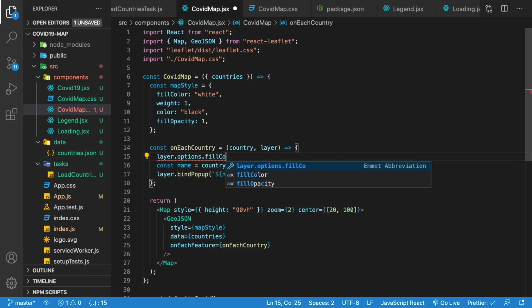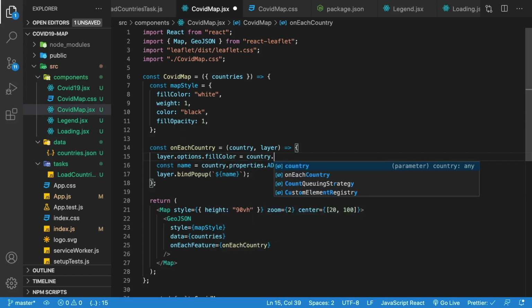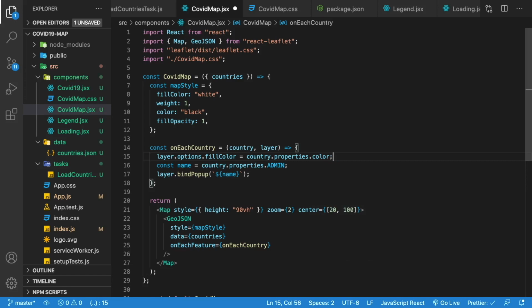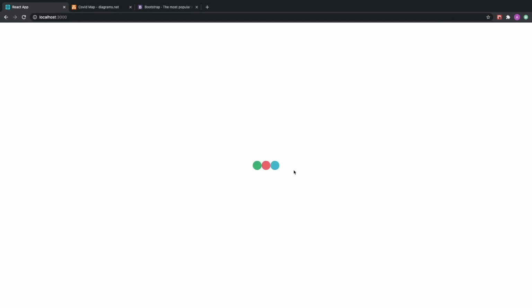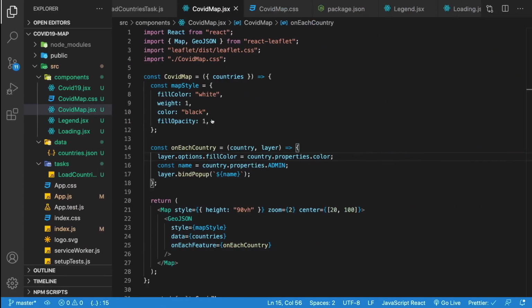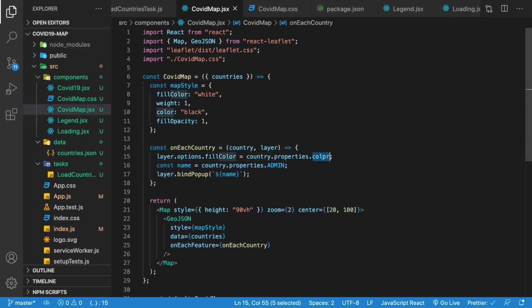So if we go to layer.options.fill and we type in color, what we're going to end up doing is we're going to get this country object. From the country object, there's going to be properties. And one of those properties that we're going to get back is going to be the color. Right now that color doesn't exist, so if we set it and reload the map, you see it just ends up being black. But eventually we're going to have a color available, and that's going to be the color that we determine based on our legend. If it has a lot of cases, it's going to be a dark red. If it has the least cases, it'll be a lighter color.